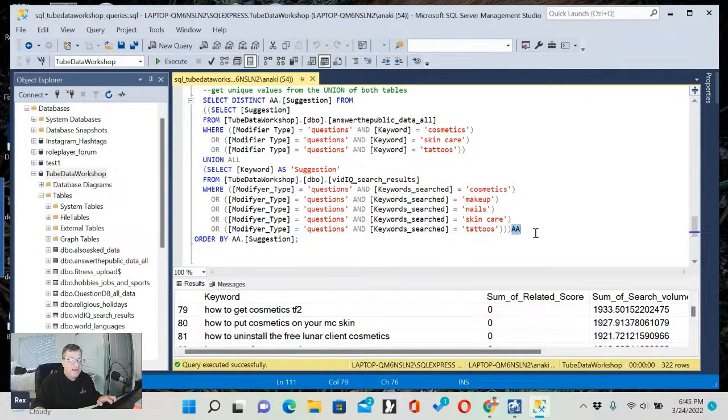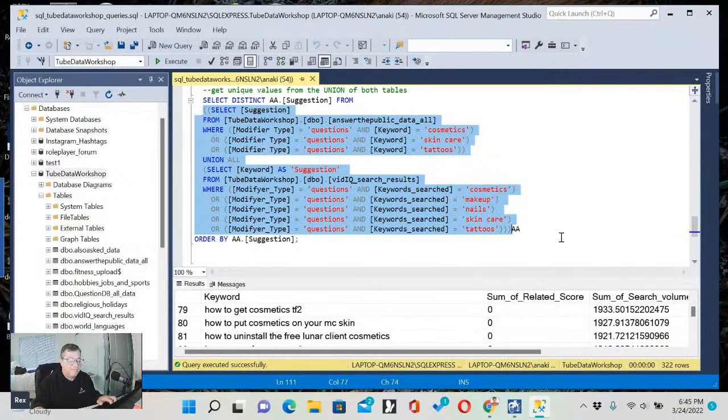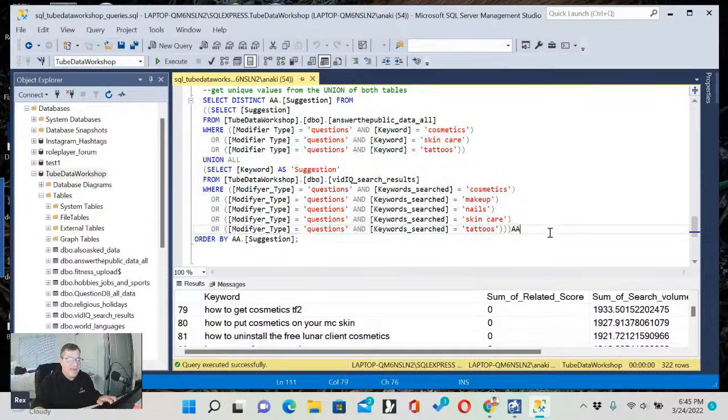We're going to give an alias. We're going to label it AA. I could label it anything else, but I like using letters A, A, B, B, C, C, D, D. That's an alias for basically this whole thing. It's going to be called AA.